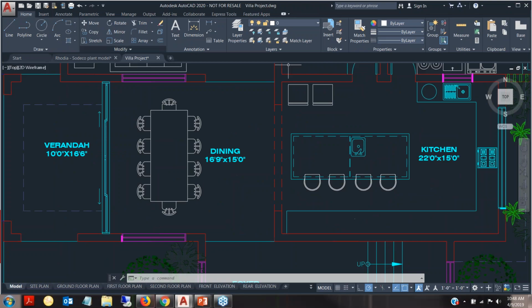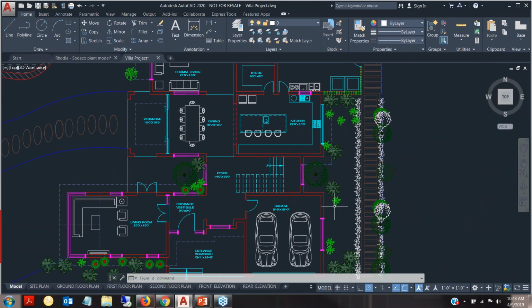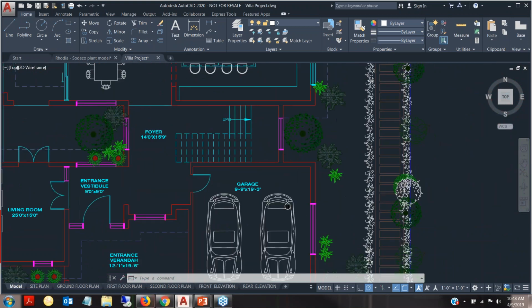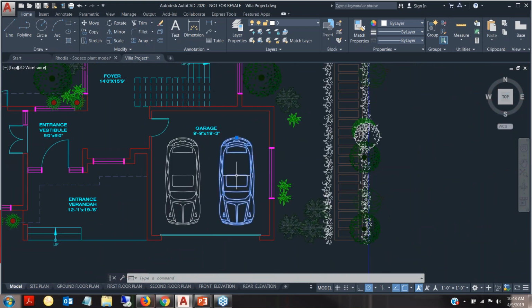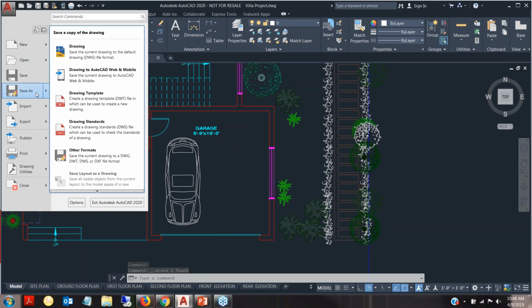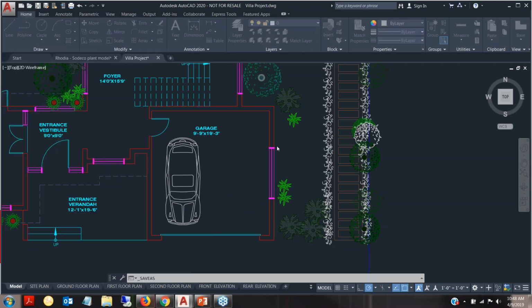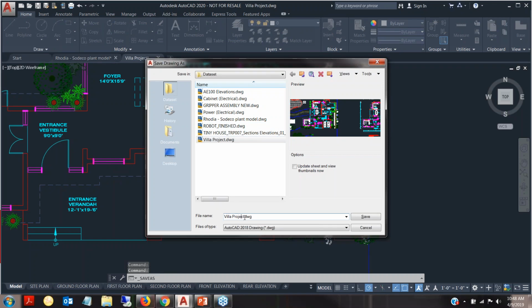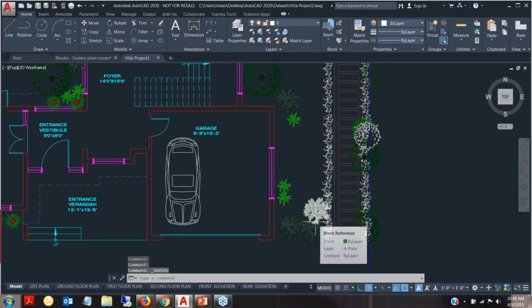All right, so we have this villa project that I was just using the measuring tool for. I'm going to go ahead and delete something out of here and save it in a different name. So I'll just delete this car out of the garage. They only have one car now. And I'm going to go to Save As. Also, here's that Save to Drawing or to AutoCAD Web and Mobile I mentioned earlier. But I'm just going to save this on my computer, and I'll just call it Villa Project 2. So now I have two drawings that have this one difference between the two.